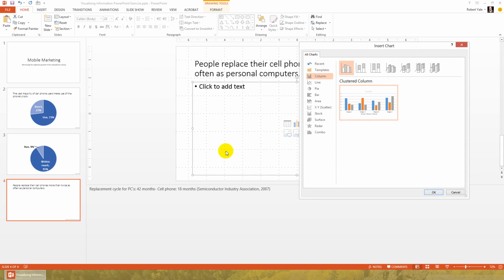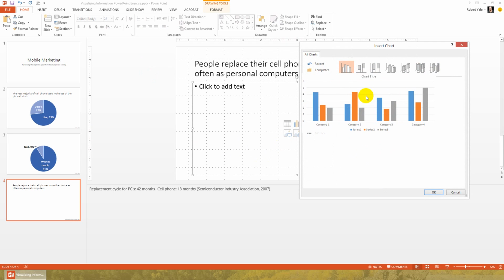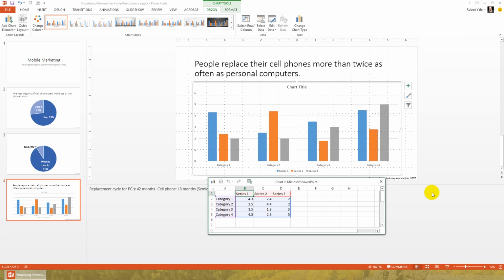So this time we're going to use a column. You could also use a bar. Really the only difference between a column or a bar is the orientation. Bar charts are horizontal, column charts are vertical. They do essentially the same thing. You can look through the different options here. For our purposes today, we're just going to use a typical clustered column. So we'll hit OK.